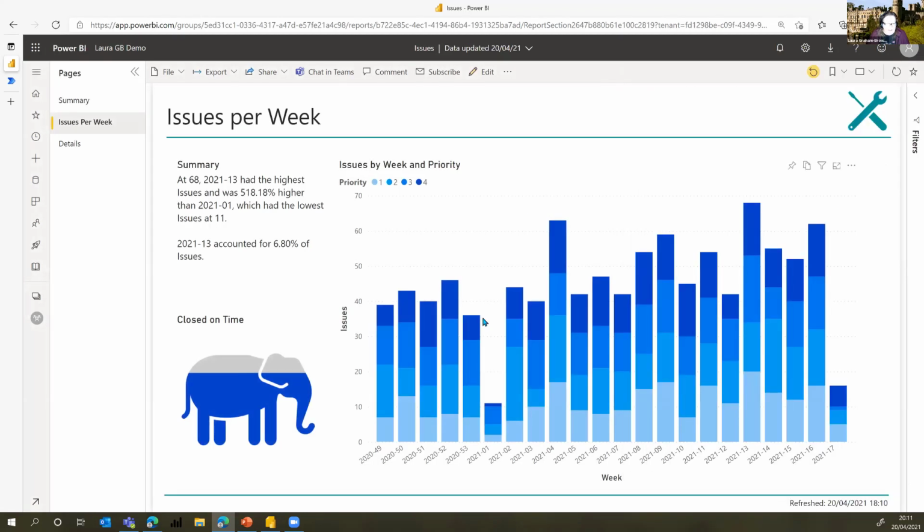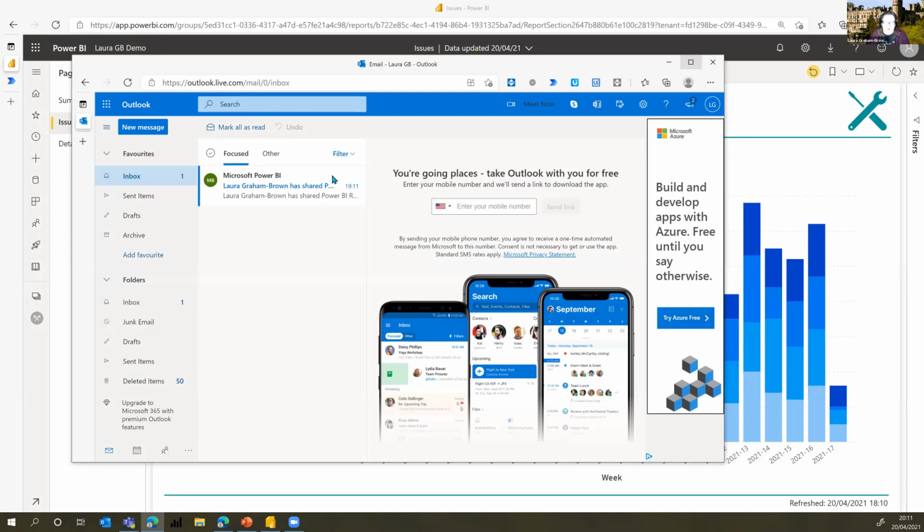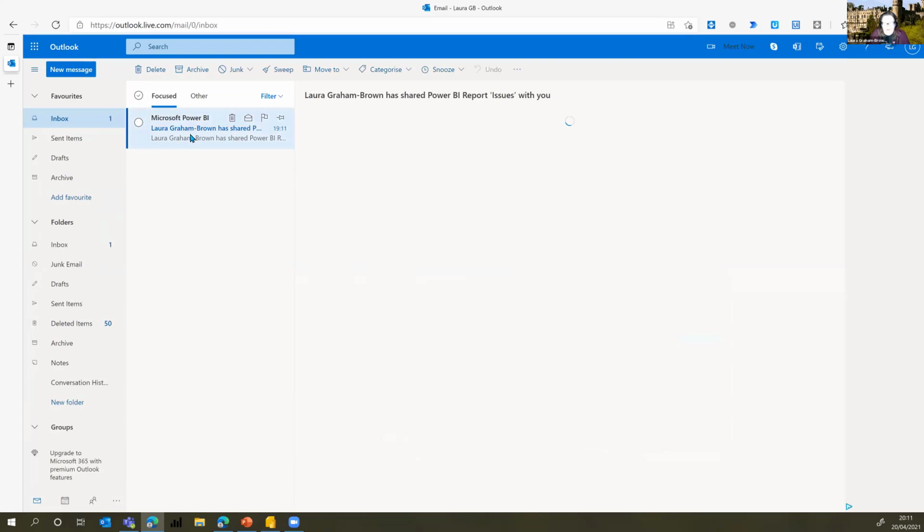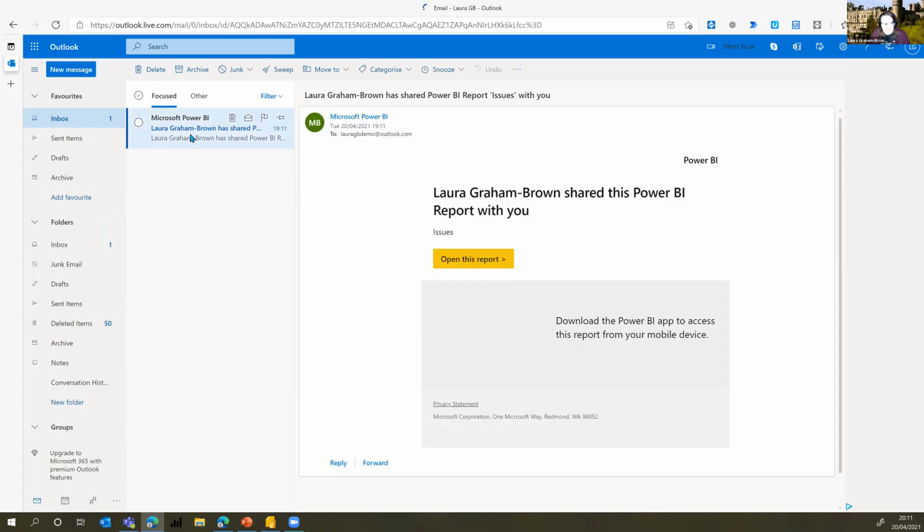So let's see if the demo gods are on my side. Because I included a link to that report, what you end up doing is sharing that link. I could have unticked it so they didn't get a link to that. But if I click onto that email, it says I've shared that link with them, which gives them an open report.